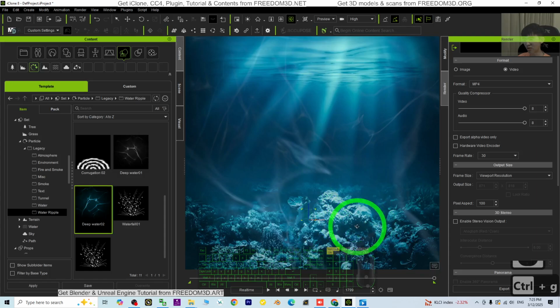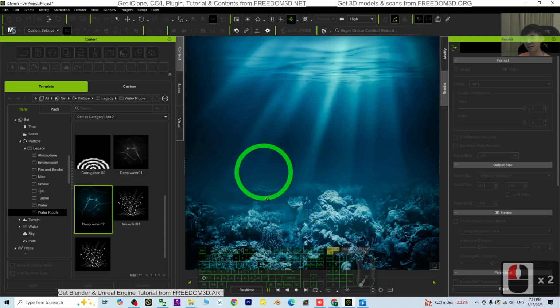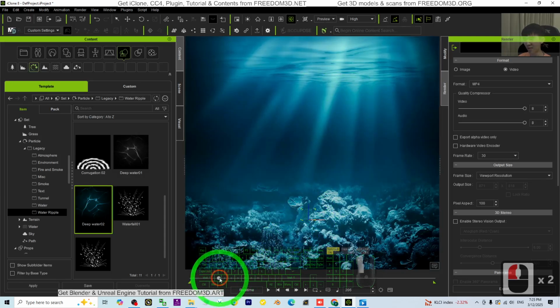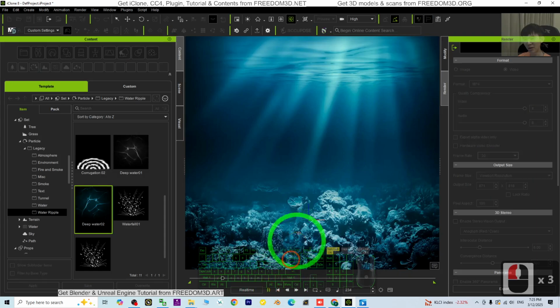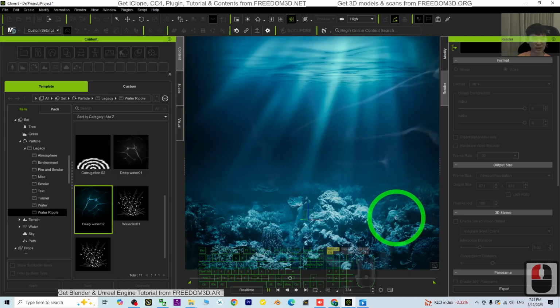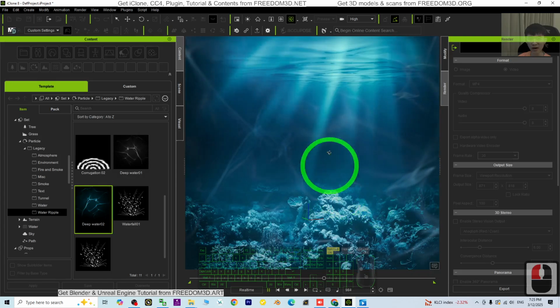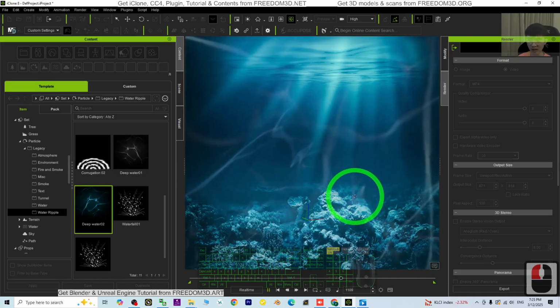If you press Ctrl G, play again. This is just a background picture. At the same time, now it already begin to have the deep water ripple. Alright, that's all for today about my tutorials on how to make the deep water effect, especially the deep sea. And that's all for today.